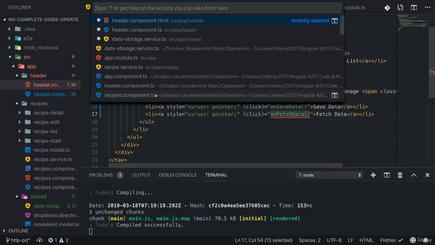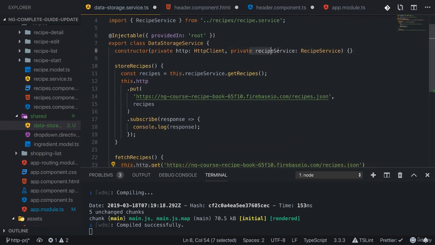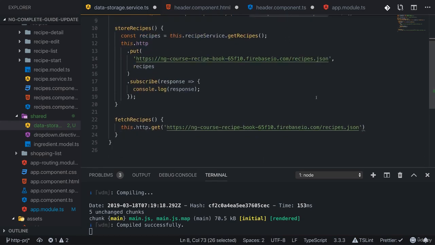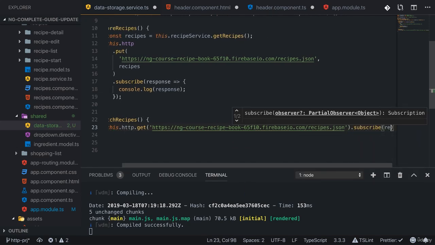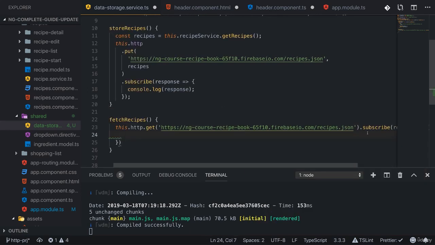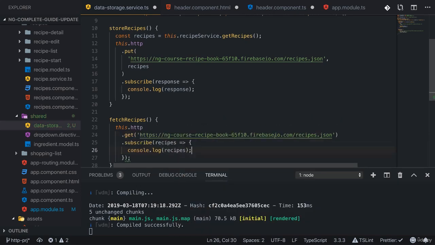Instead, it would be fine to just subscribe in the data storage service, where we already inject the recipes service, because maybe we can do something with the recipes service then to push or to move our fetched recipes into that recipes service, which in the end is the place where we do manage our recipes. So let's subscribe here. And we should be getting back our recipes here, though let's first of all console log this to get an idea of the format of data we get.